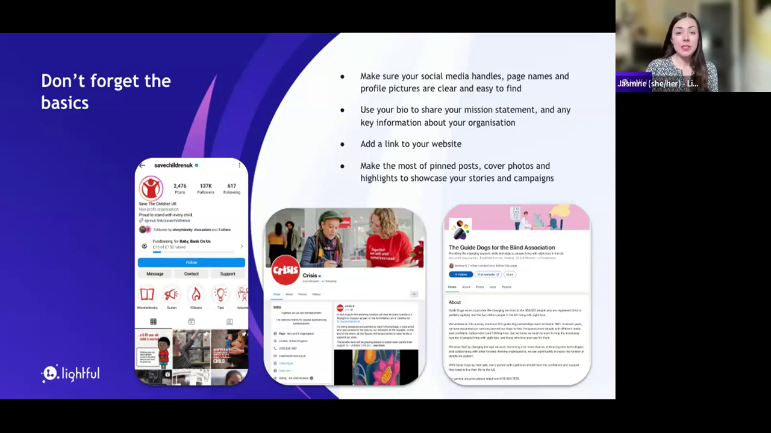And you can add links to your website. So put this in your bio, or you might want to use third-party tools like Linktree or Link in Bio to put multiple links in that bio section. And remember, if you're running campaigns and you're directing people to your donation page, add that link rather than just your generic website link. You want to, again, make it really easy, take away any barriers.